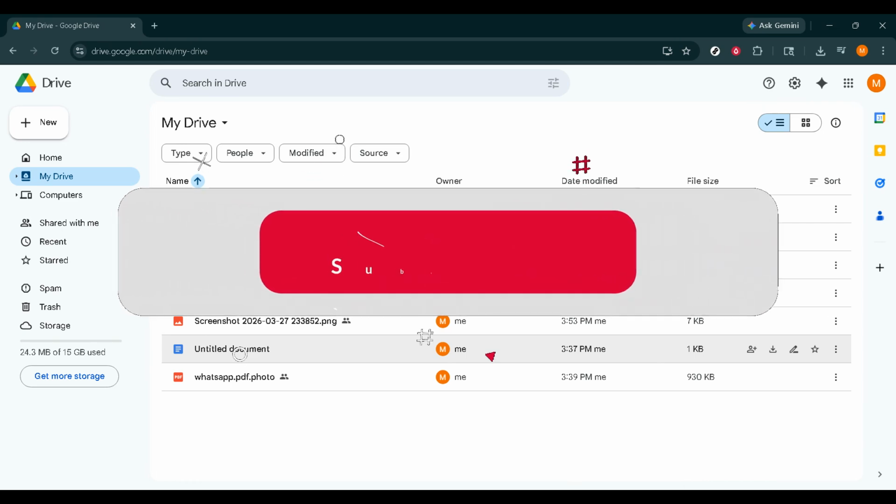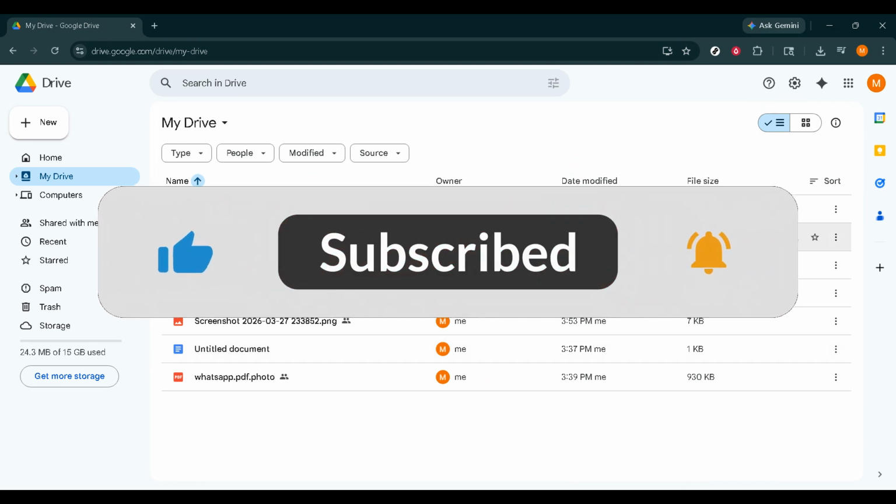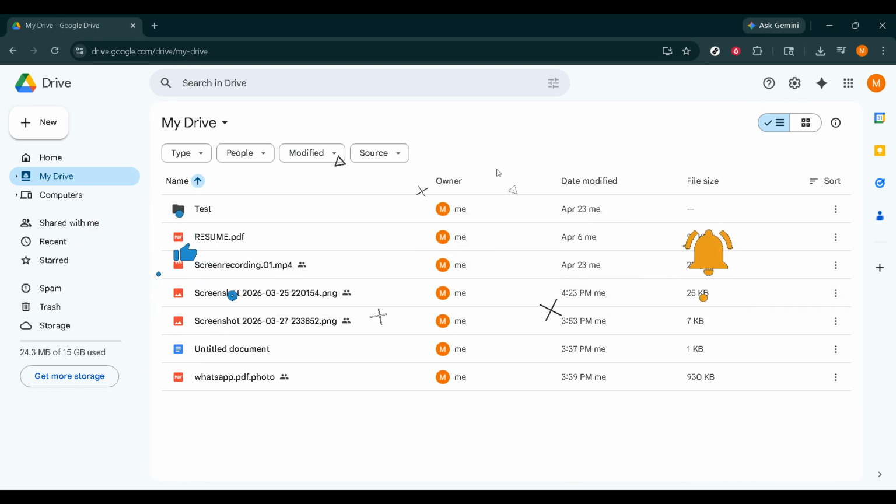Let's jump right in. First, sign into your Google account and open Google Drive in your browser. The goal here is to work through a few Chrome settings that may be affecting drive speed, especially if your uploads or downloads feel stuck, delayed, or unusually slow.